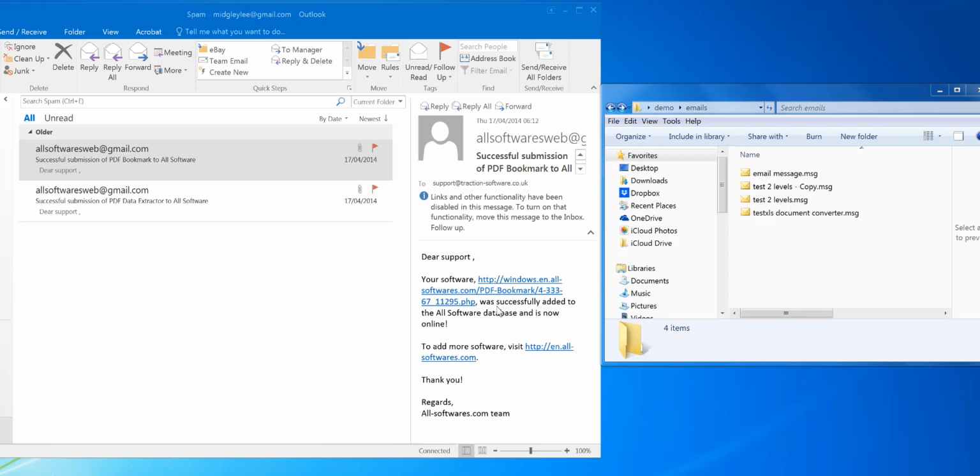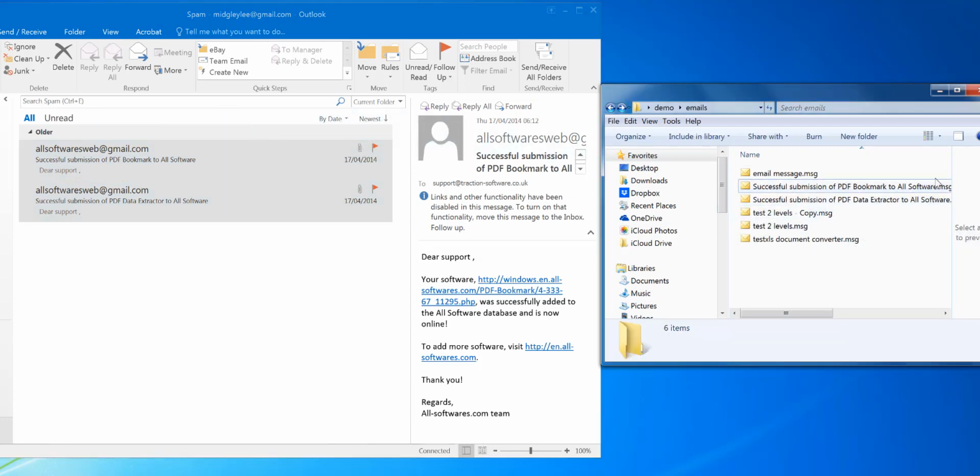Hi, how to batch print email message files. So for example, I've got some emails in Outlook, and first I want to extract them out into files. To do this, you just highlight your emails and drag and drop them into a folder. And you see it puts them in there as message files.